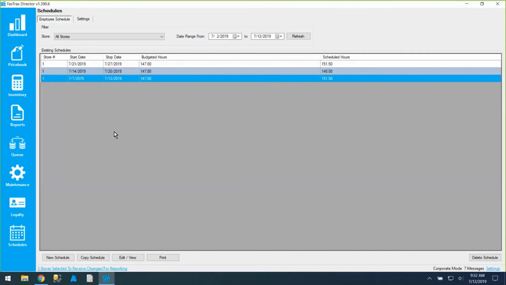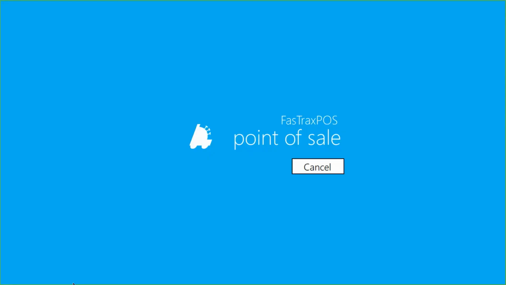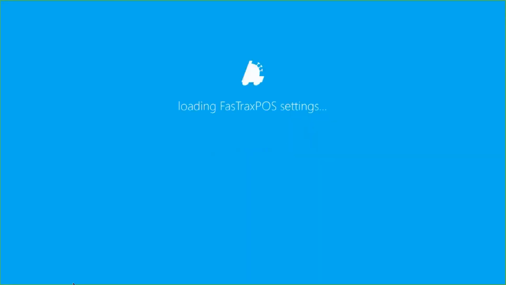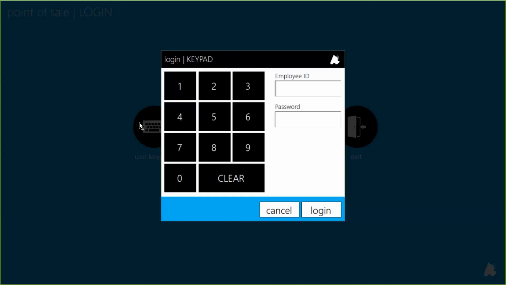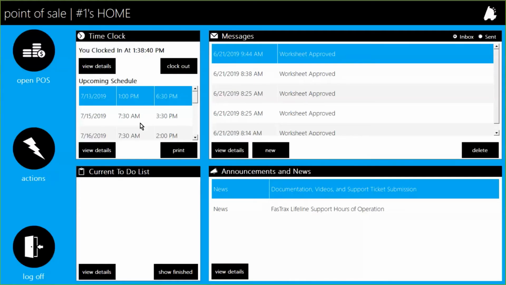And we're going to look at how this looks in the point of sale. So I'm going to open up the point of sale here. We're going to log in. We can see here in the time clock section, we can see this employee's upcoming schedule. There's all the upcoming days that they're set to work.